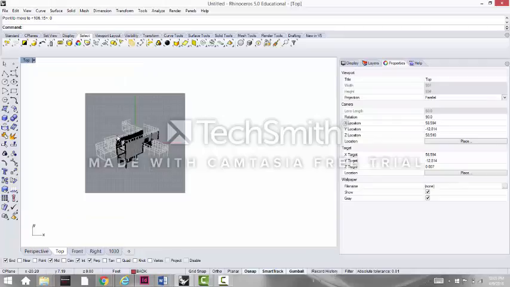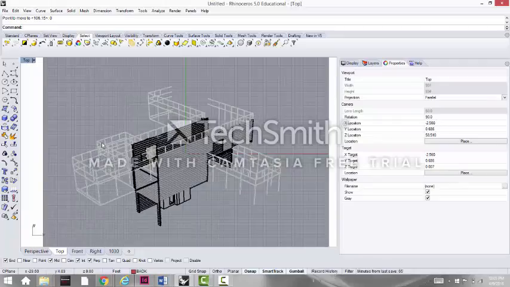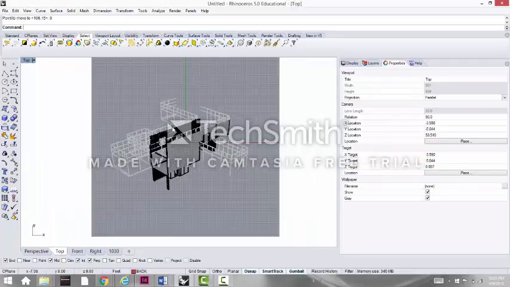And the reason why you want to do that is because Illustrator works with the origin of your file. So if it's not at the origin, when you scale it and import it into Illustrator, you won't be able to find it within the page.